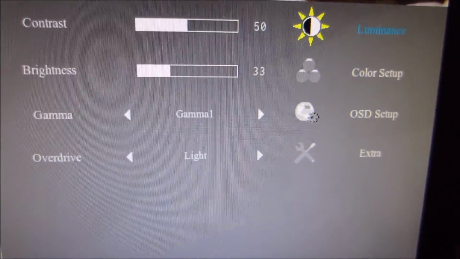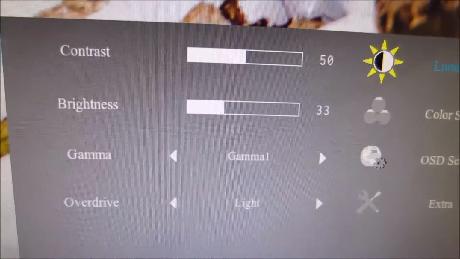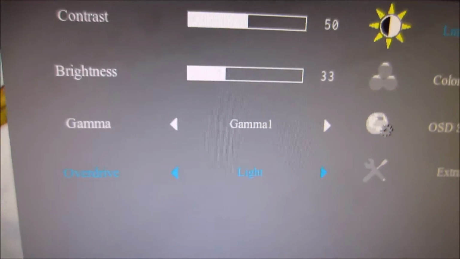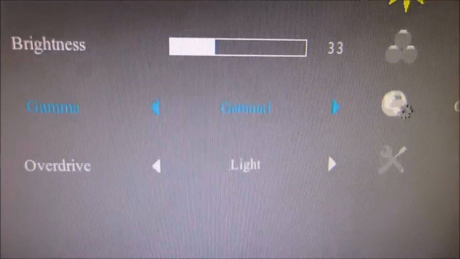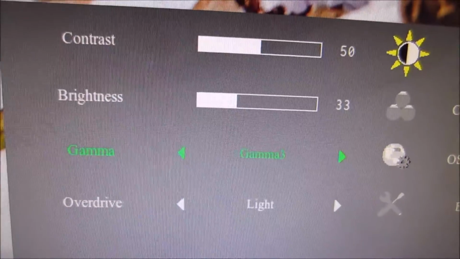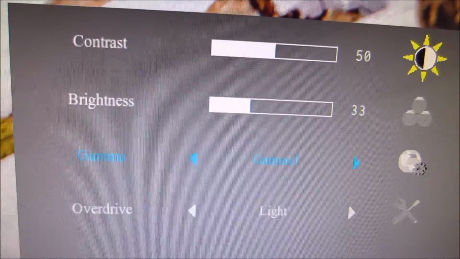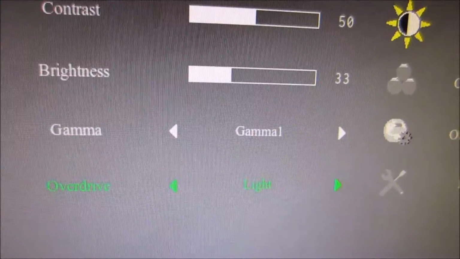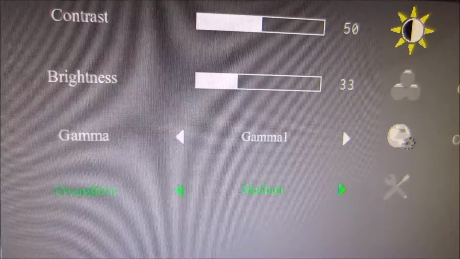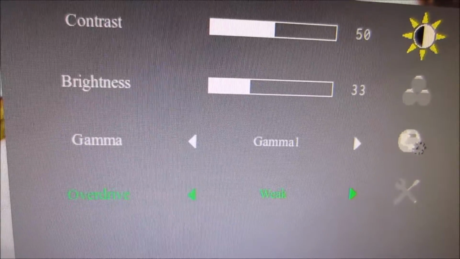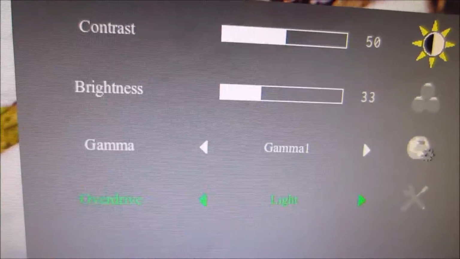So the first menu, Luminance, allows you to adjust the contrast, the brightness and the gamma mode and overdrive setting, as I've just discussed. So there are 3 different gamma modes which are discussed in the review: gamma 1, gamma 2 and gamma 3. The overdrive settings, there's light, which is my preferred option, medium, which is the default, strong, off, and also weak. So it's quite adjustable, which is quite nice to see. So everyone has their own little preferences there.